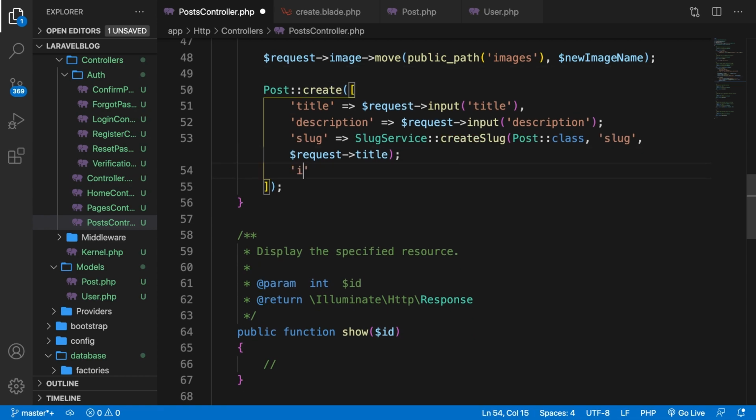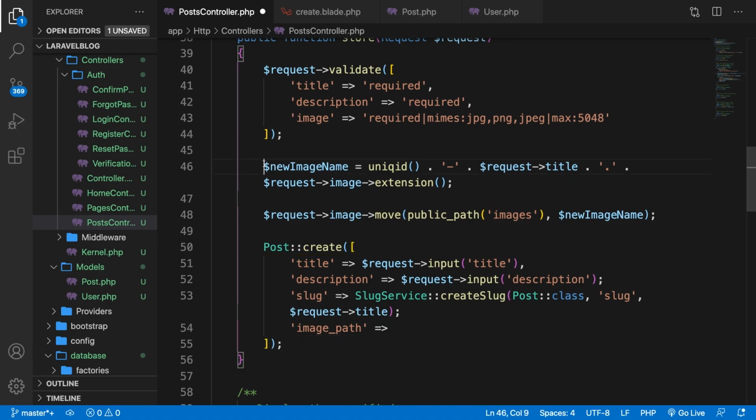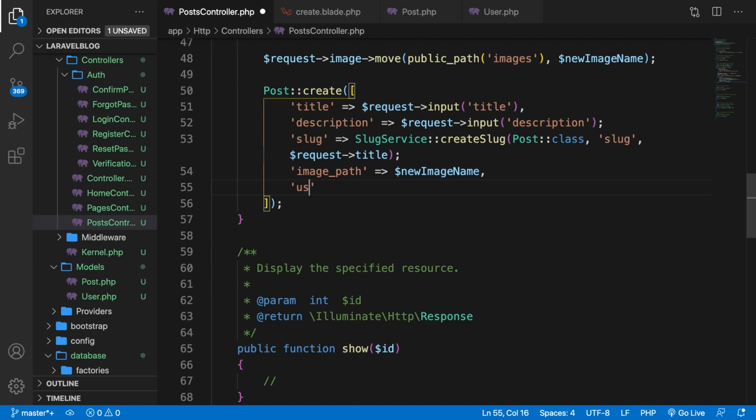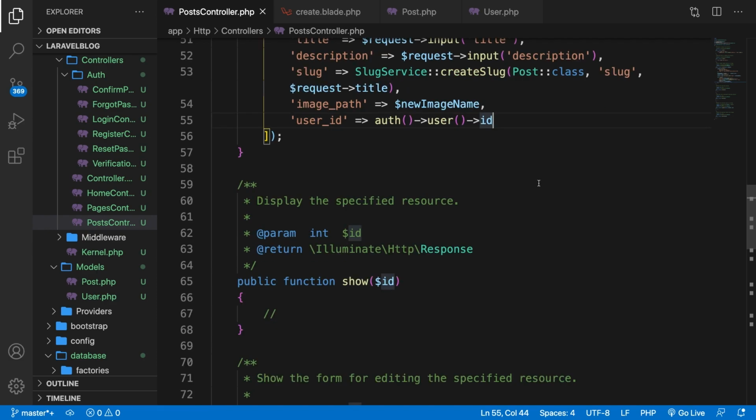We have our image path, image underscore path, which we want to grab from the variable that we have because we don't want to upload the actual image. We just want to upload the name of the file. So let's do that. And the last one is the user underscore ID, which we want to grab from the auth, so the authentication method, user method, and we just want the ID. Let's add a comma instead of a semicolon, my bad. And right here as well. All right, save it.